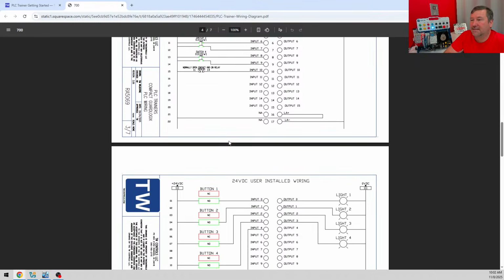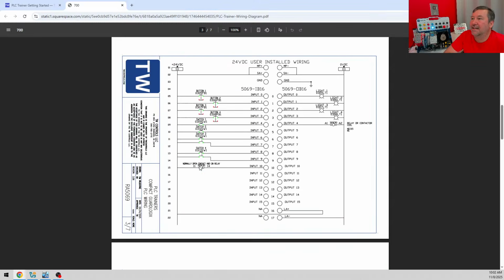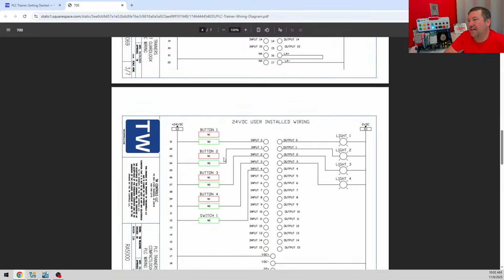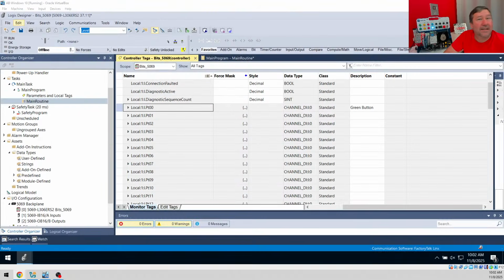Our 5069 is on page 3 right now, but you never know when I'm going to update it. But look over here, this says RA 5069. And then here's our RA5000. The RA5000 is for the CompactLogix users, the ones that are using the 1769. And this is the 5069. Now, notice they do line up. It's just that I've added more to it. And I probably should update this one to do the same.